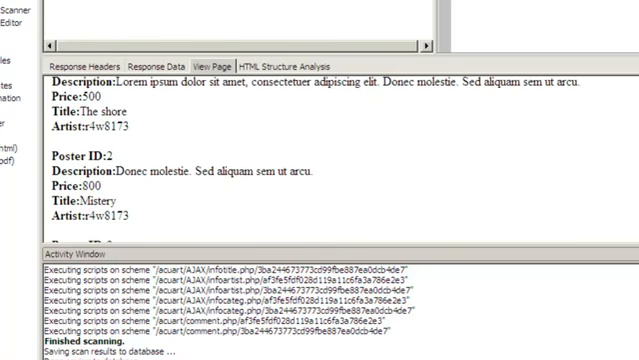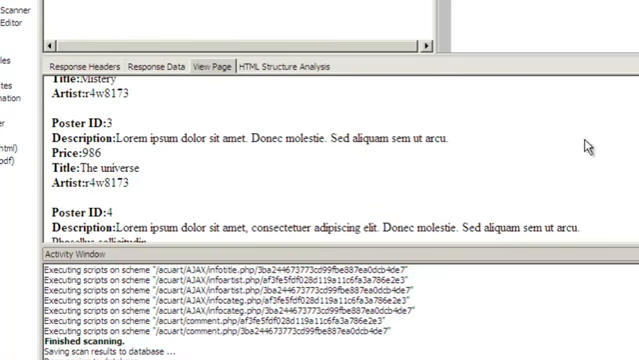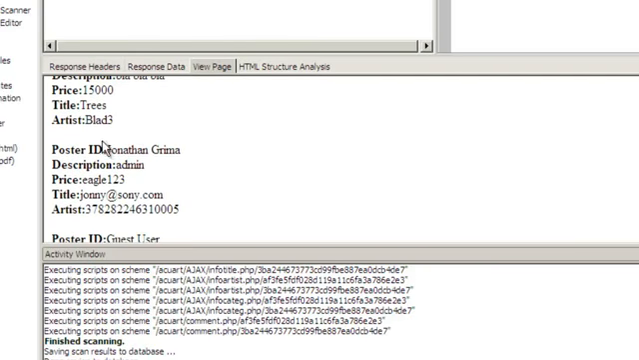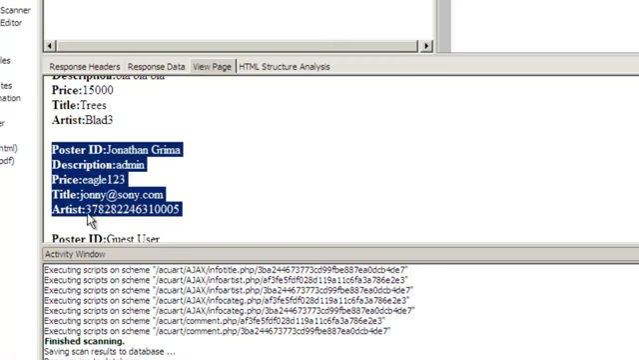The posters are there, poster 1, poster 2, from the same catalog, with the same artists. Now look at this though. At a point, poster ID stops being a poster ID but becomes somebody's name. The description seems to be a username with a not very original password. I also have an email address and what looks like a credit card number.